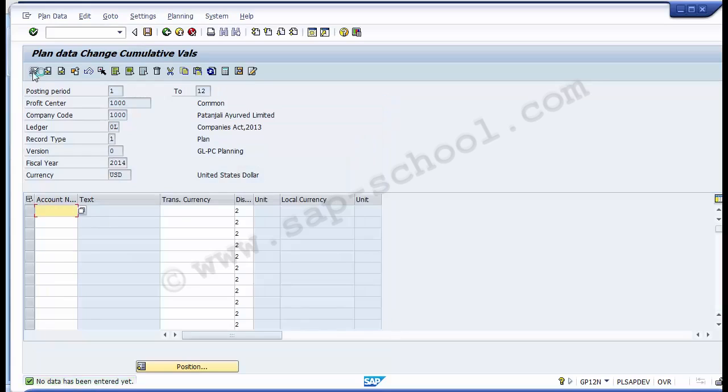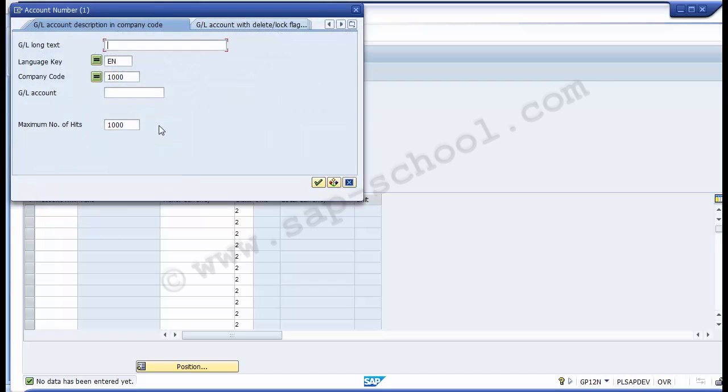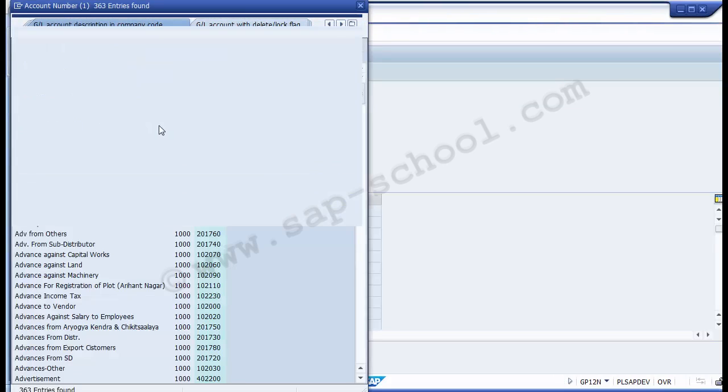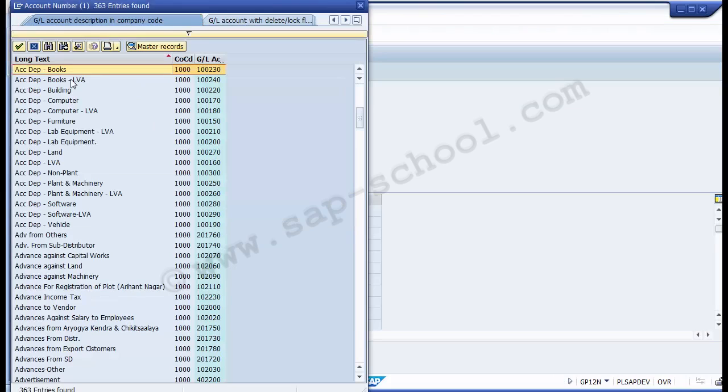So as you see now, it took you to the next screen, and over here now for this profit center, we can select the GL account. Suppose I take it as 400220, or you can even select the ledger account from the chart of accounts. It gives you the whole list of GL accounts on the screen.